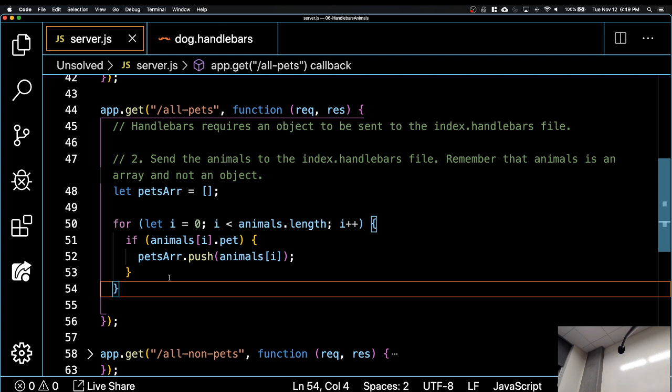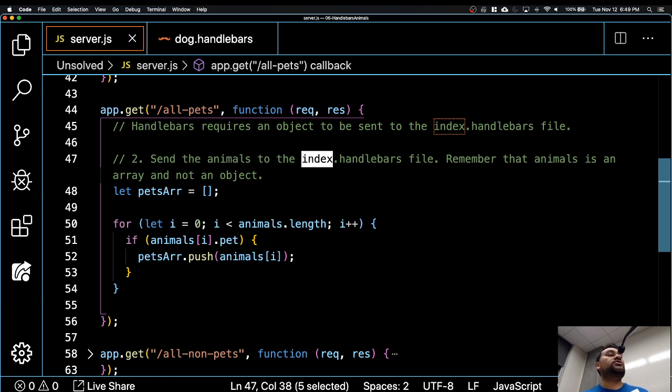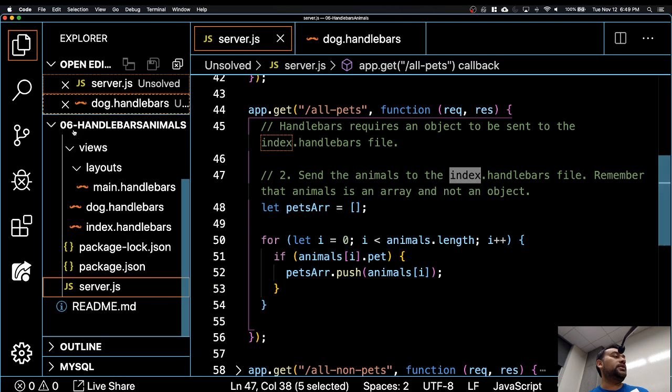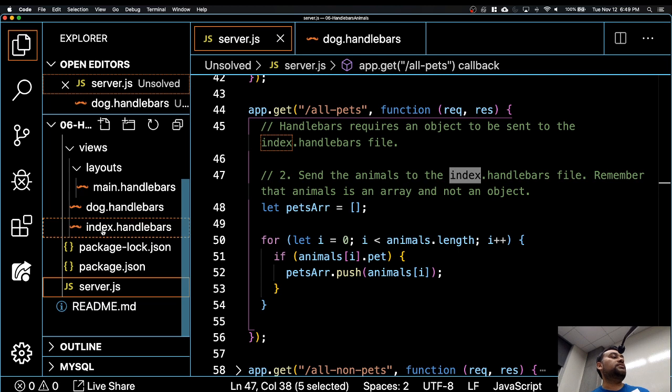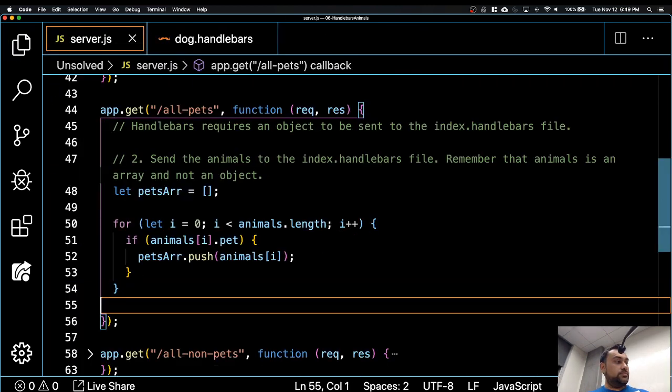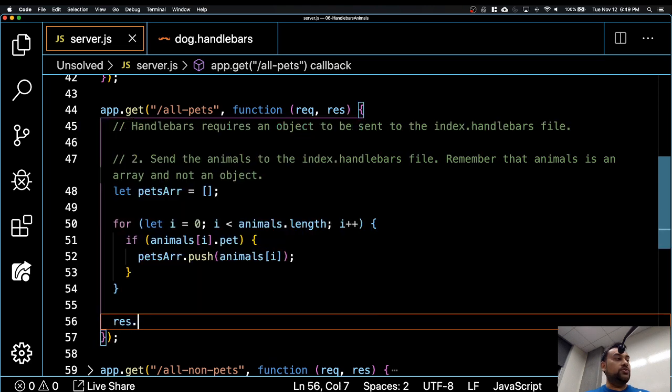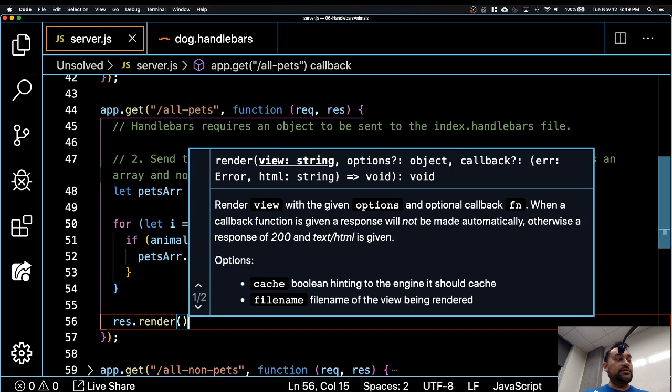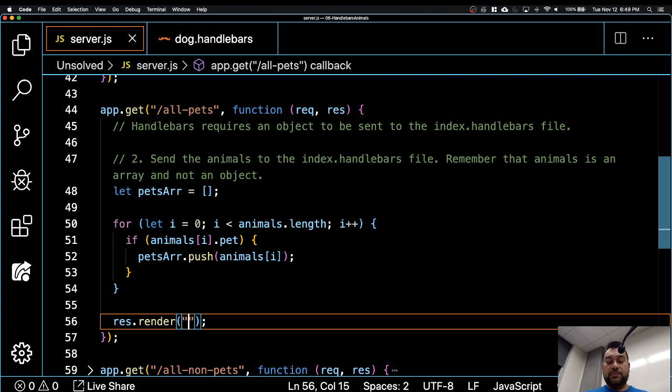All right, so next we need to send it to our page. And which page are we sending this time? We are sending it to index.handlebars. There are two pages over here. Dogs we have completed. The next one is index. Now we would do res.render. It takes in two arguments. The first one is going to be the page that you want to send it to, which is index.